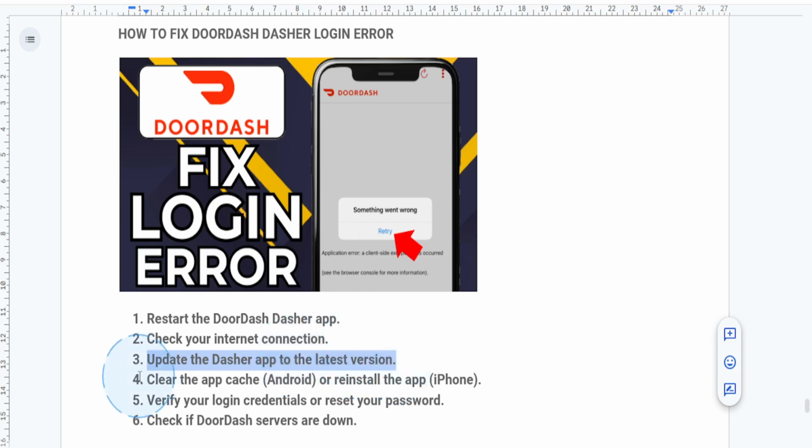Step four, what you can try is just clear the app cache. So if you're on Android, you're gonna go to your phone settings, find the Dasher app under the apps, okay, and tap on clear cache. And if you are on iPhone, you'll actually need to reinstall the app to clear the cache, as iOS doesn't have a way to directly clear cache, okay?